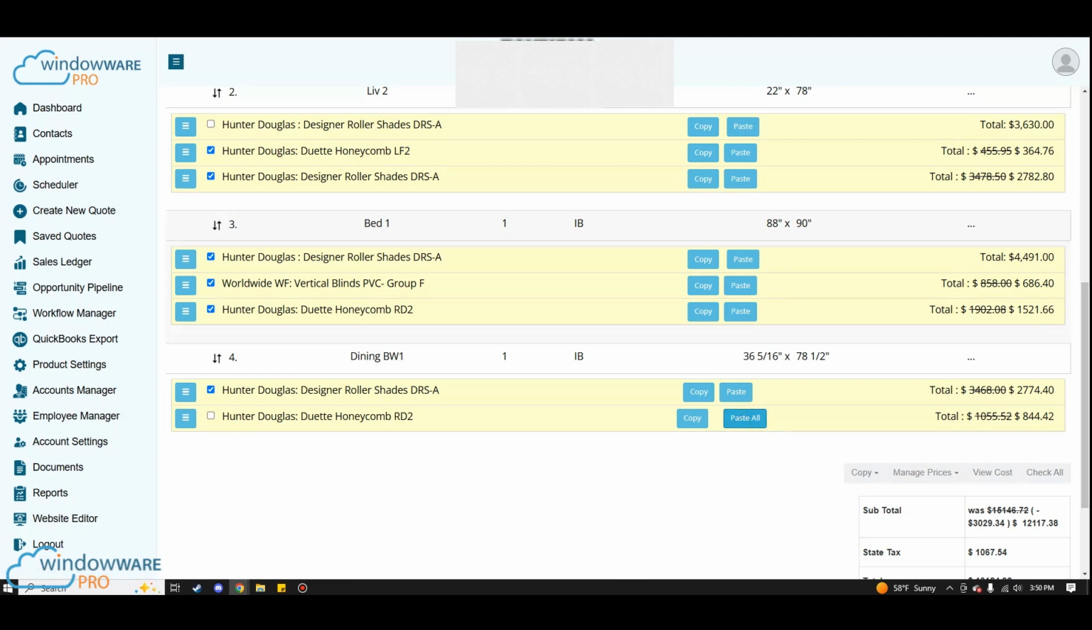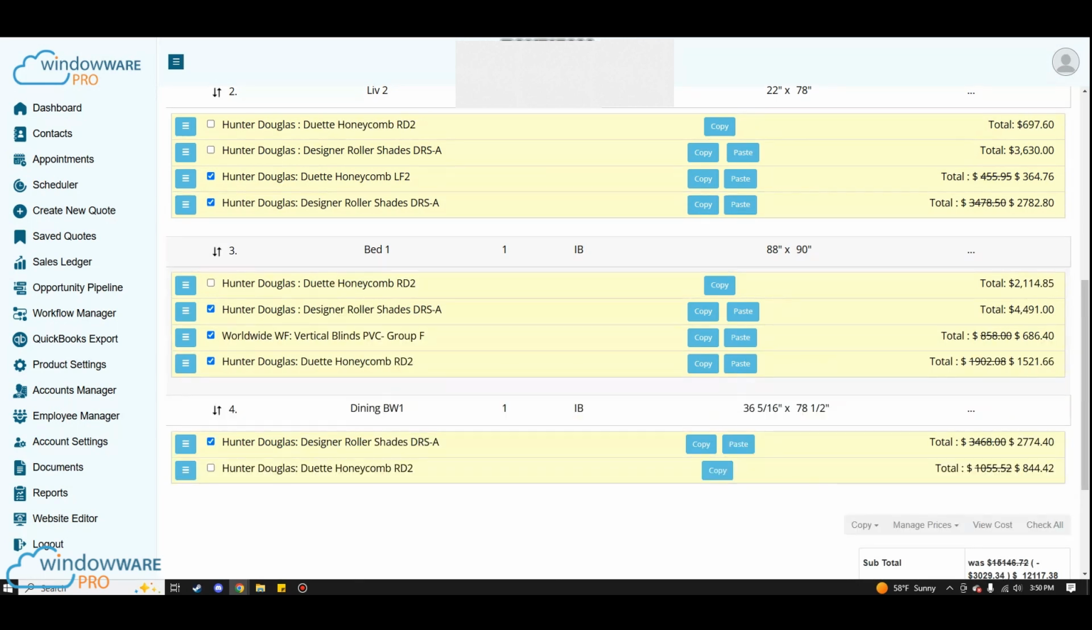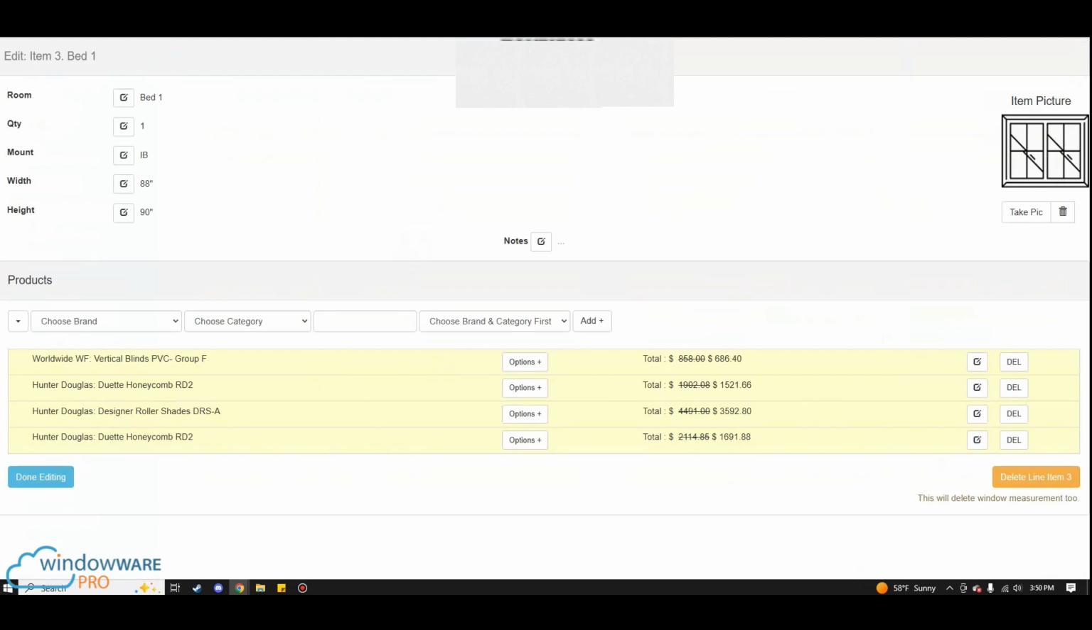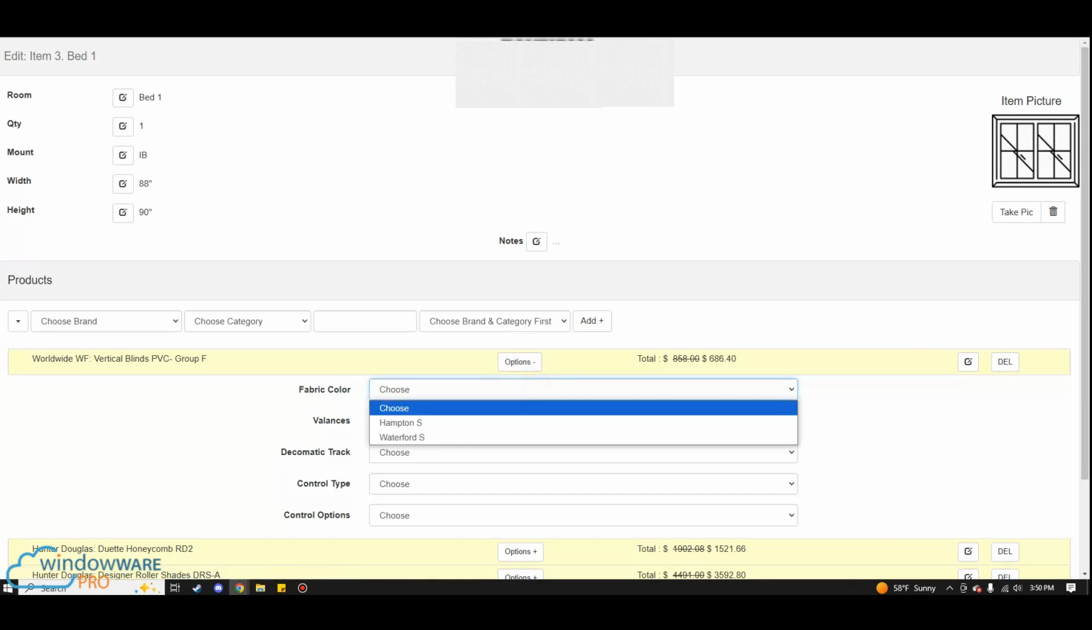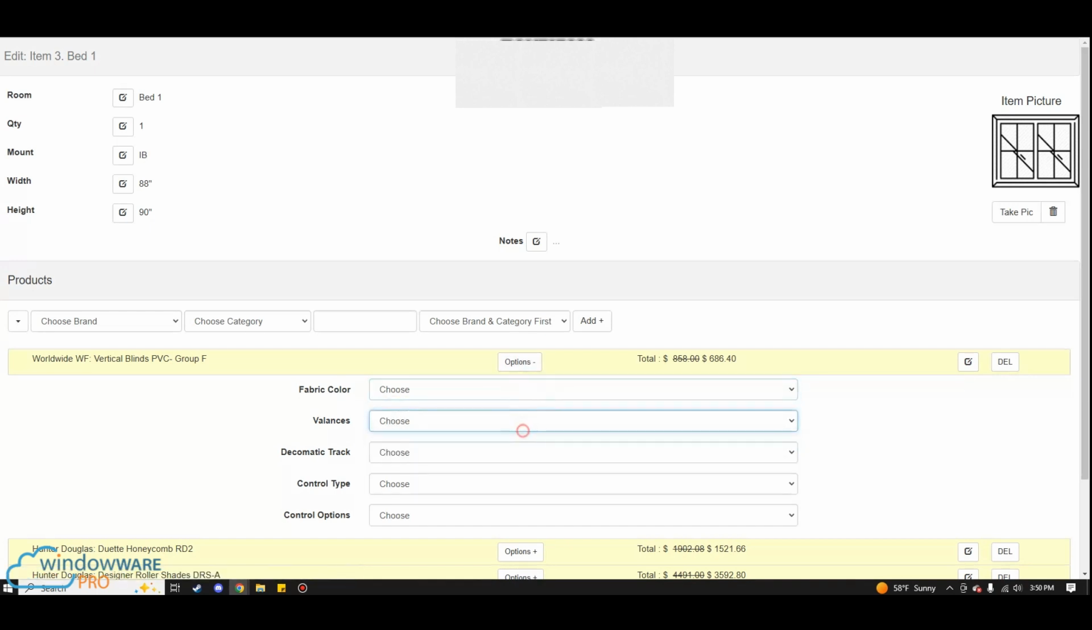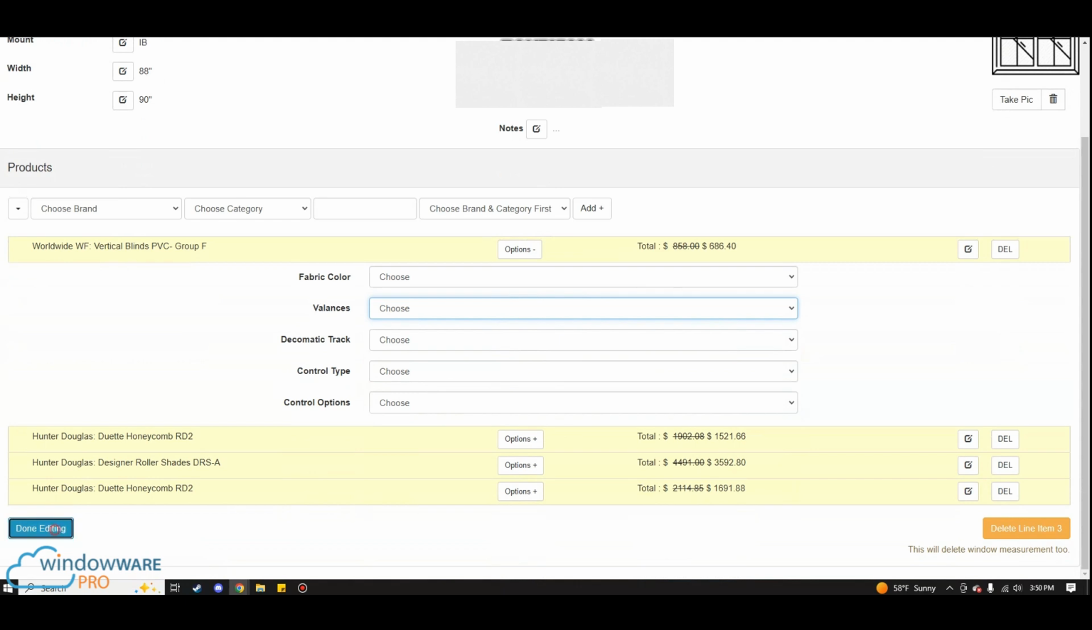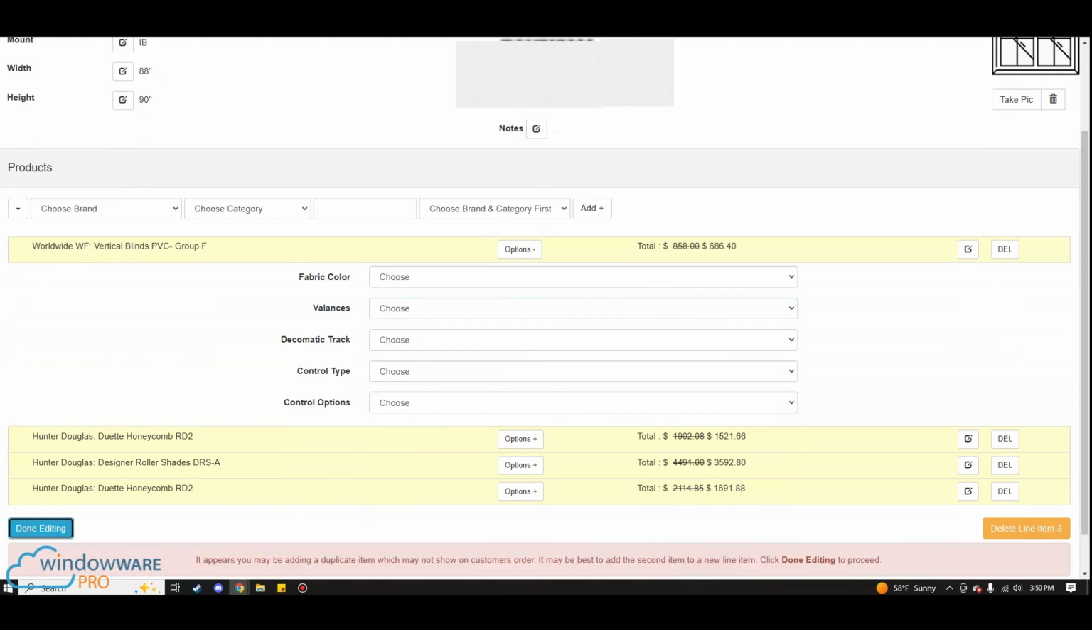The options selected will also carry over. For a different panel configuration on a wider window, click the line item, select Options, and make adjustments. For example, change it to a 4-panel with a left-right configuration. The divider rail remains the same since the windows are identical throughout the house. Click Done Editing, and the prices are updated.